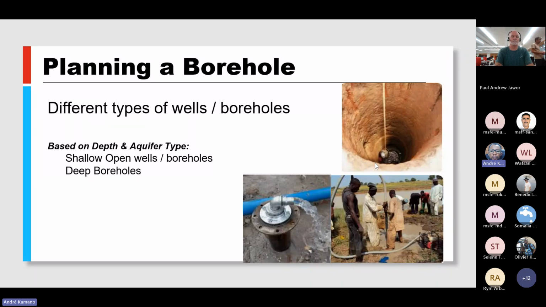The second type in the first criterion is the deep borehole, which goes beyond 50 meters up to 300 or sometimes above. These are the boreholes that go into the aquifer, and they are more reliable, and sometimes they are described as having better quality of water.